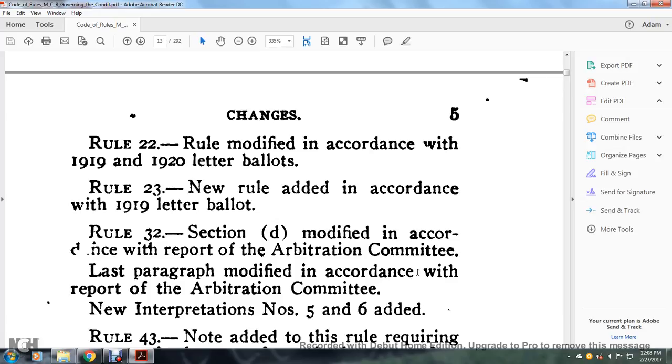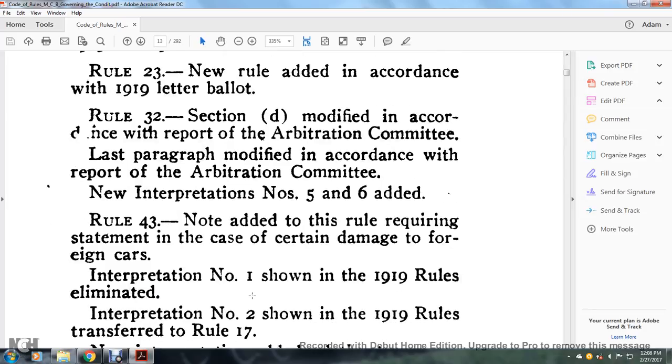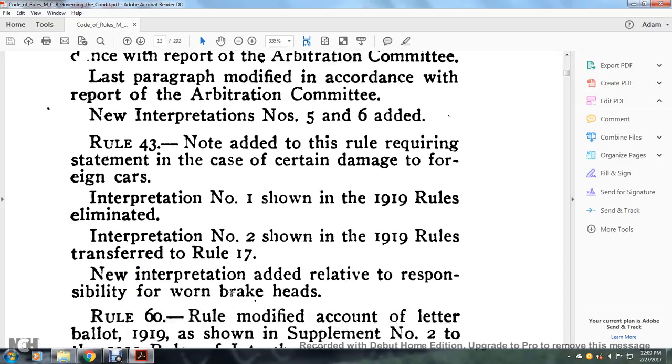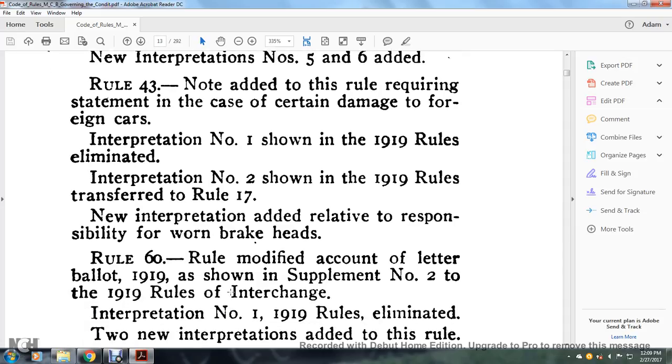Last paragraph modified in accordance with the report of the Arbitration Committee. New interpretations number 5 and 6 added. Rule 43, note added to this rule requiring a statement for the cause and certain damage to foreign cars. Interpretation number 1 shown in the 1919 rules eliminated. Interpretation number 2 shown in the 1919 rules transferred to Rule 17. New interpretation added relating to responsibility for worn brake heads.